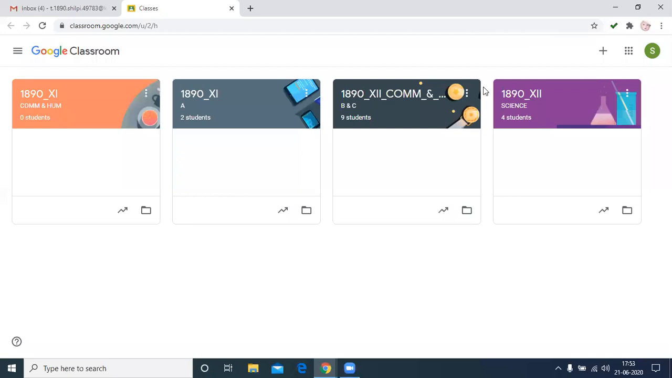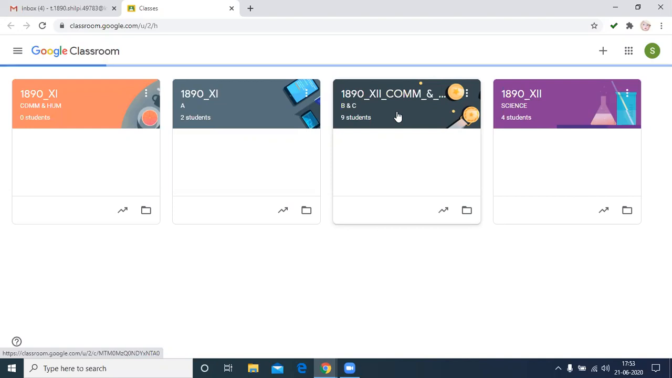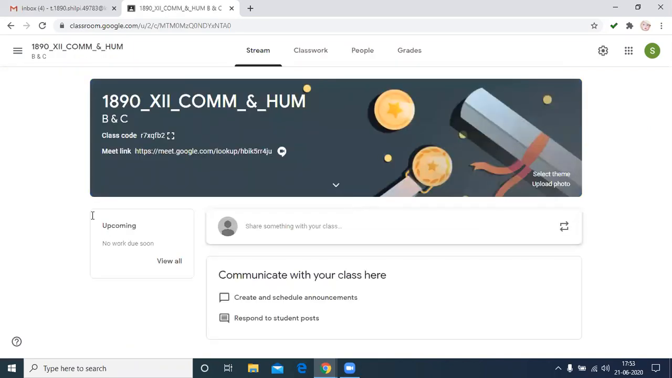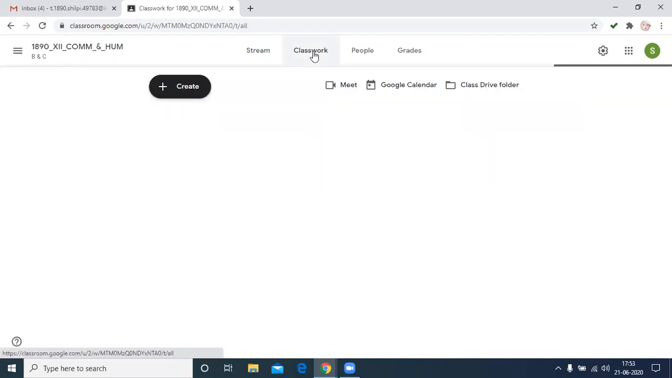Now we have to click where we want to give the assignment. I am clicking here, 12th Commerce. Here we have to choose the class. Then at the top, the second option is Classwork. After that we have to click on Create.